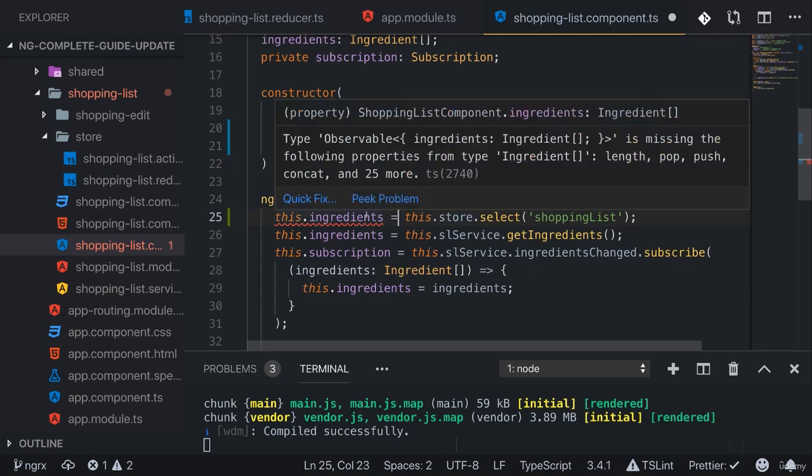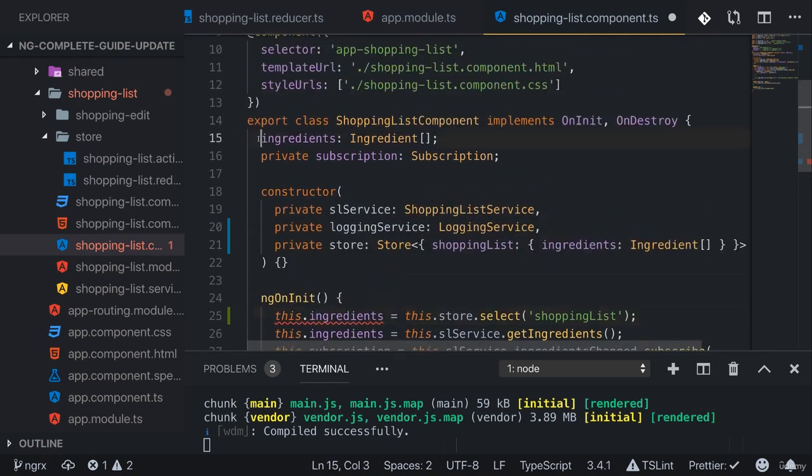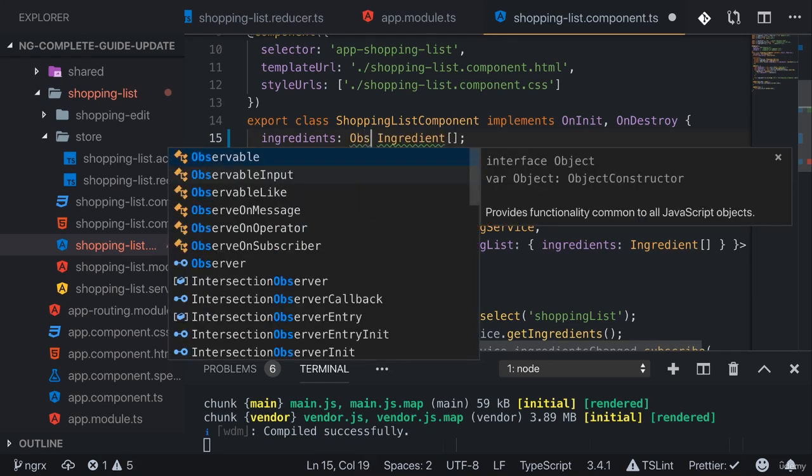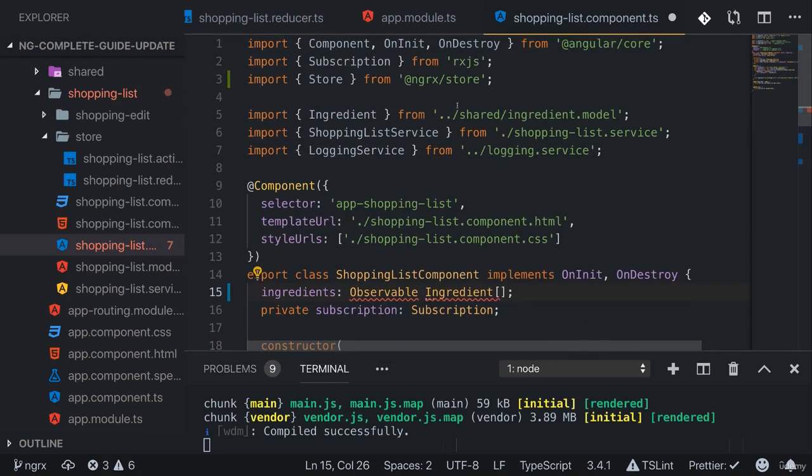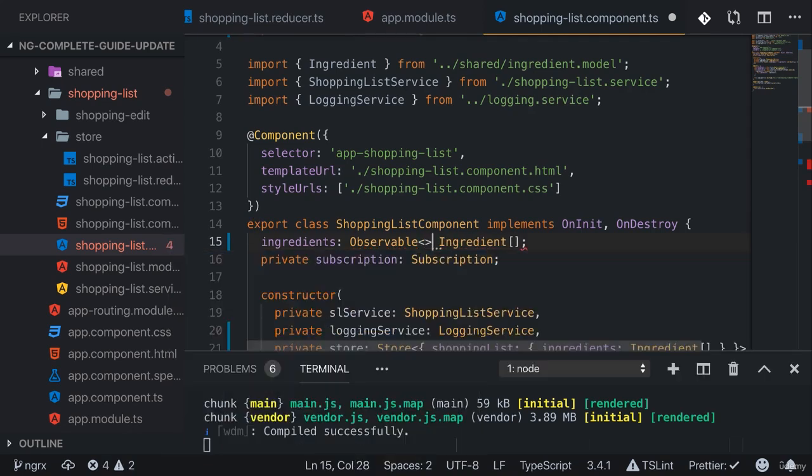But of course, TypeScript doesn't like this because ingredients is a property which is of type ingredient array. We need to change this. It should instead be an observable. And for that, you should import Observable from RxJS, so make sure to add this import. And now this is a generic type, which will in the end yield an object with an ingredients array, which will then hold an array of ingredients.